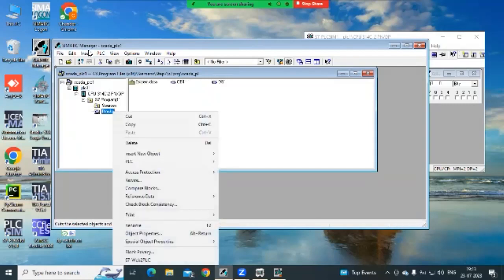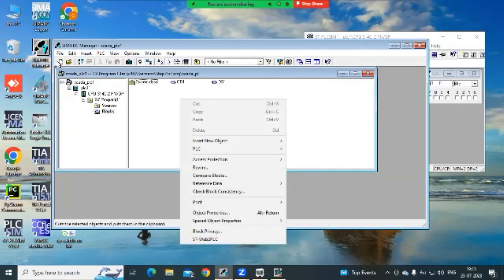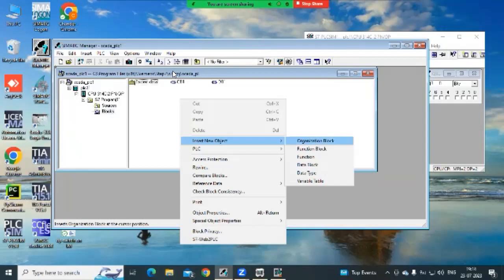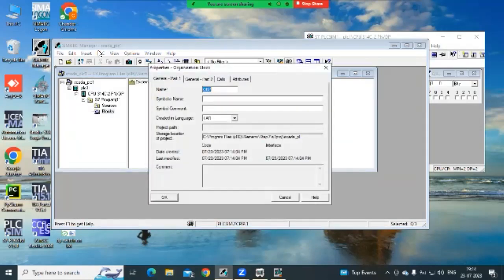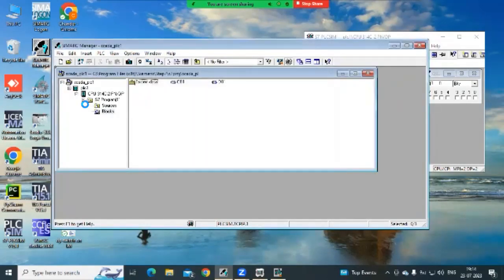Right click on the blocks, or you can right click here in this window also for selecting the blocks. In this also you can see insert new object, select organization block, and then OB number 10. If any name you want to mention, you can give any name here, like I'm giving some example here. And then okay. Now double click to open this OB number 10.